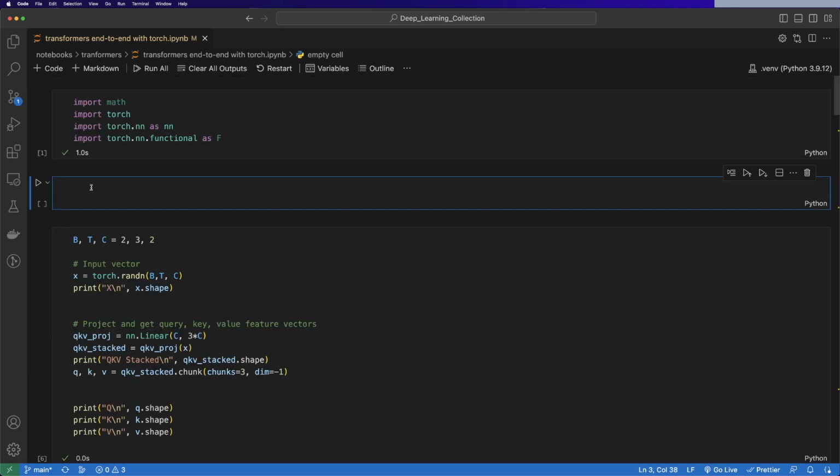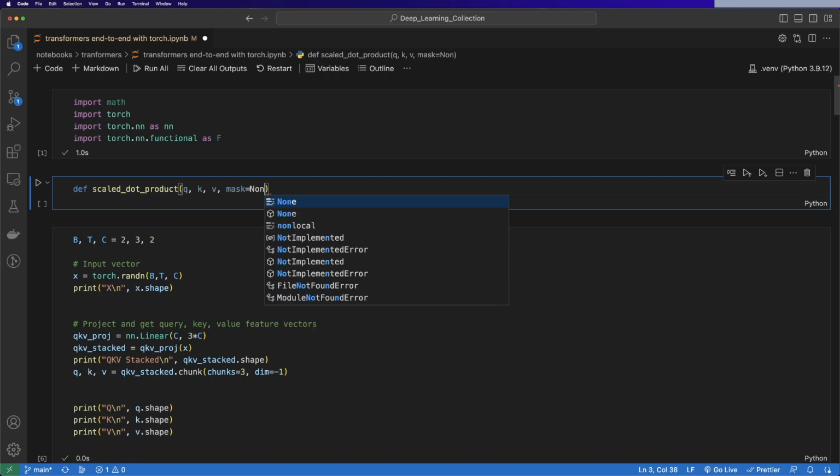Great, so now we can start coding our scaled dot-product attention. Let me define a function called scaled_dot_product. This function will take as input 3 vectors, q, k, and v, and mask, which is optional. Just bear with me, I will explain what mask is in a second.